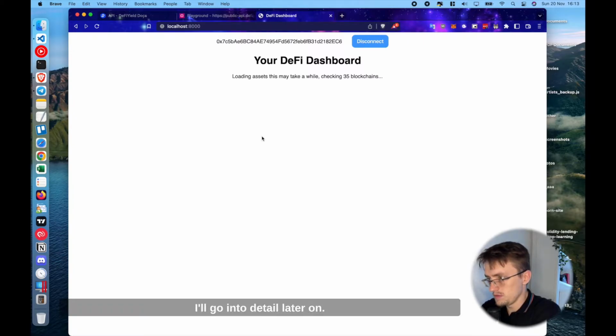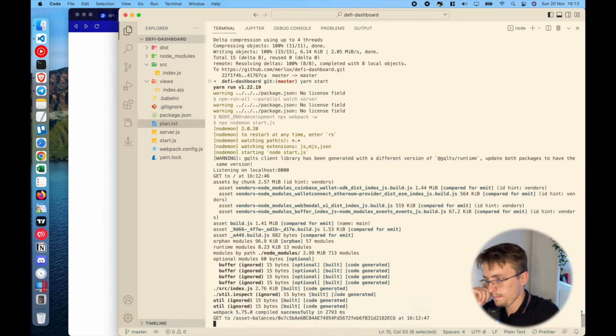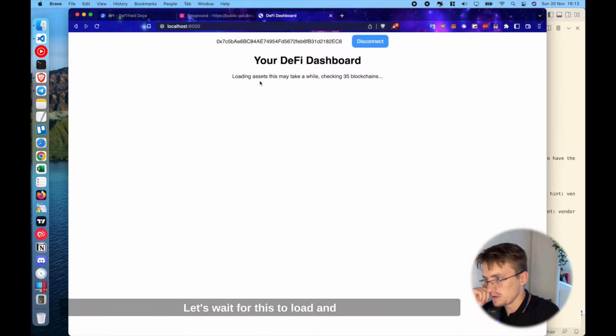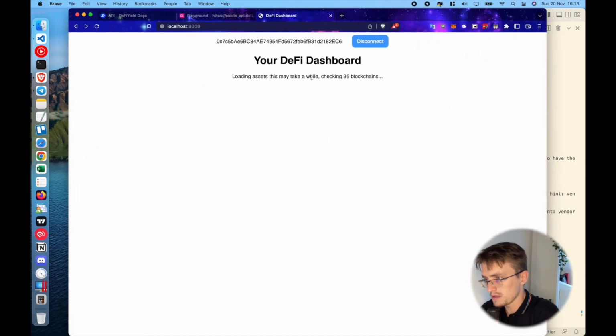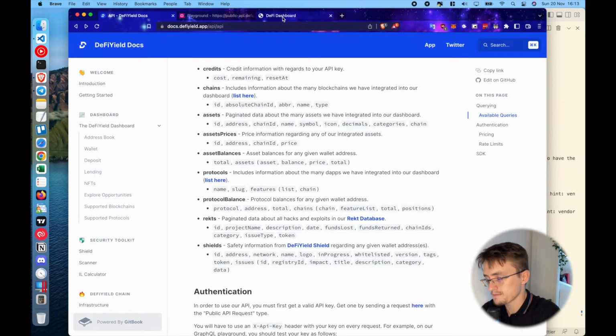I'll go into detail later on, but first let me show you how this looks. It's making requests, as you can see. Let's wait for this to load and show exactly how this looks. I'll explain later what problem we're solving here. But first, let me show you how this looks, just so you get an idea of what we will achieve by the end of this tutorial using DeFi Yield's API.